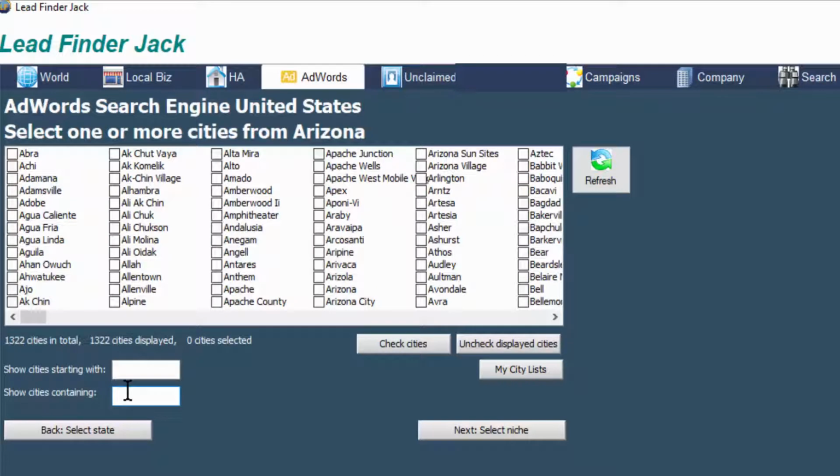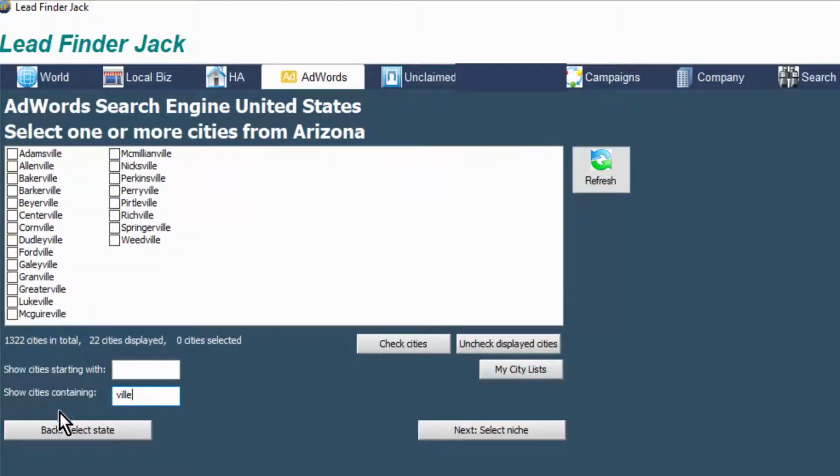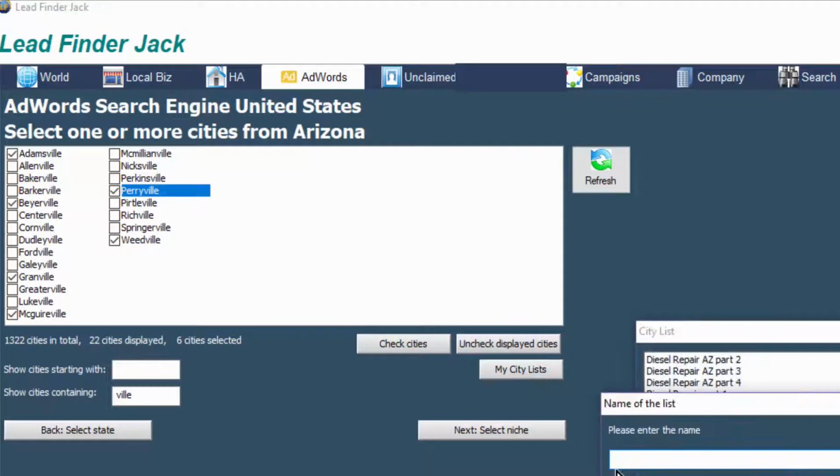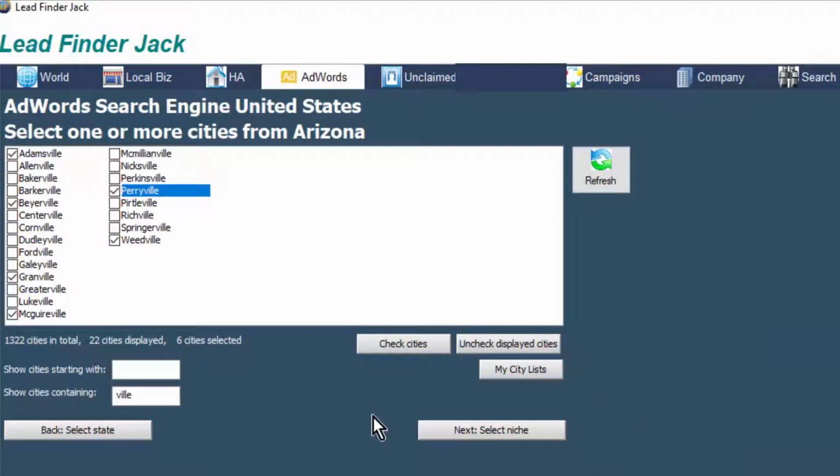Show cities containing certain letters. Okay, here's Ville, and there are a lot of Villes in Arizona, and you can select whichever ones you want. Okay, and you can click on My Cities list, and you want to give it a name that will differentiate it from other lists, and then next go and select your niche.